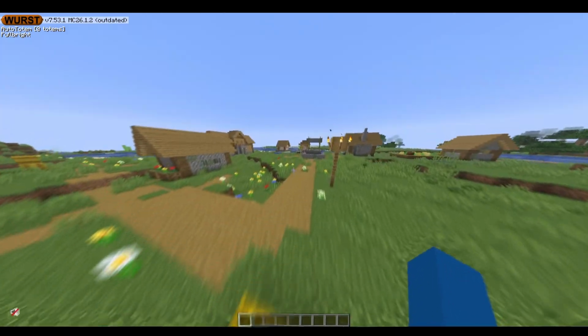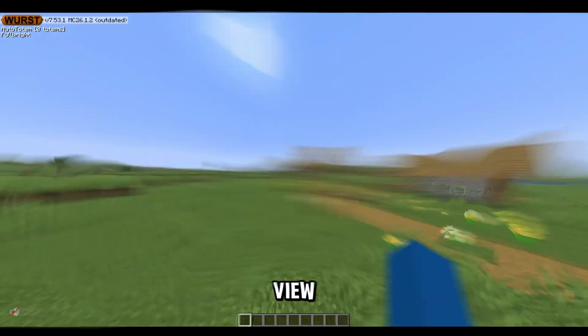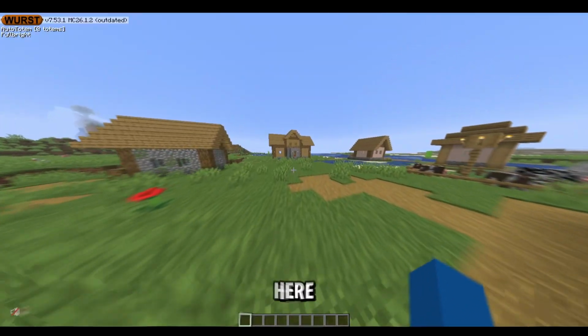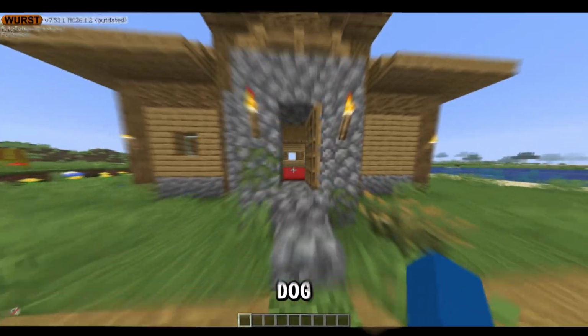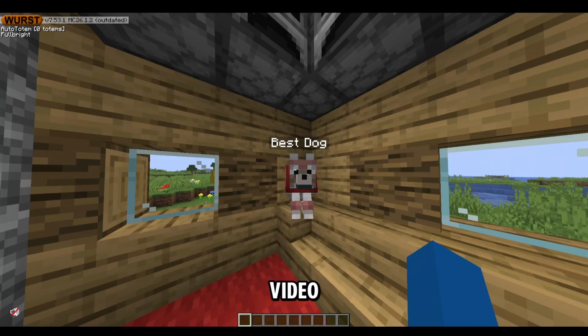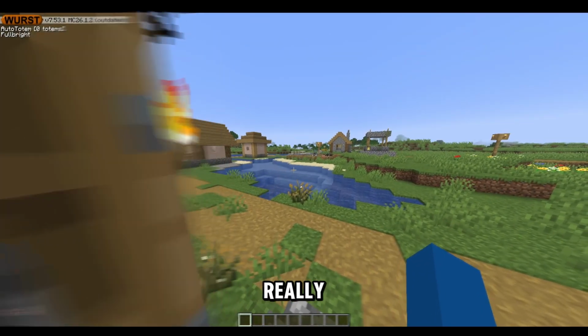But listen, I found this village. It looked really cool, like from a cinematic view in the middle of a plains. If we come over here, I made this little house of mine, and I have a dog named Best Dog. And I was thinking maybe I can make a cinematic video about my dog. I don't know. You can do anything in Minecraft. That's the really cool thing about it.